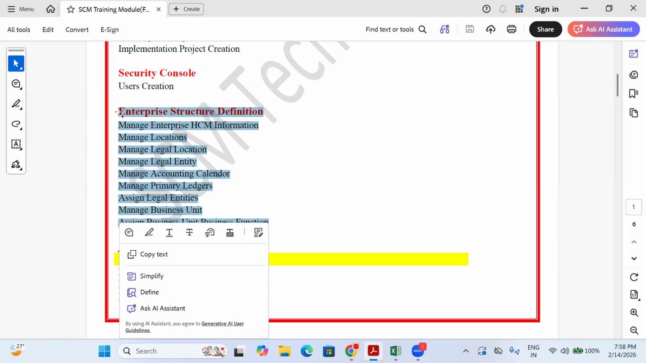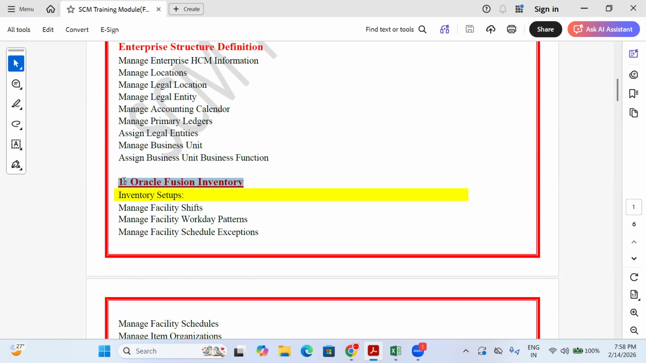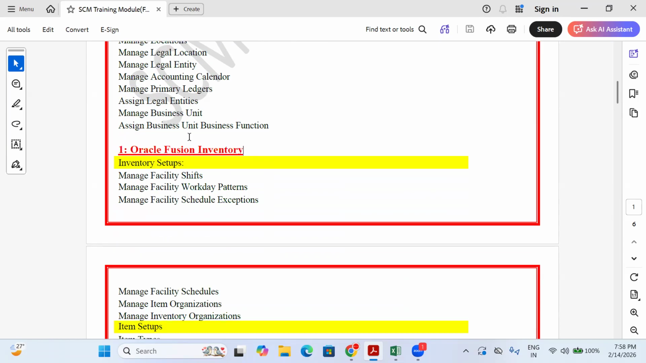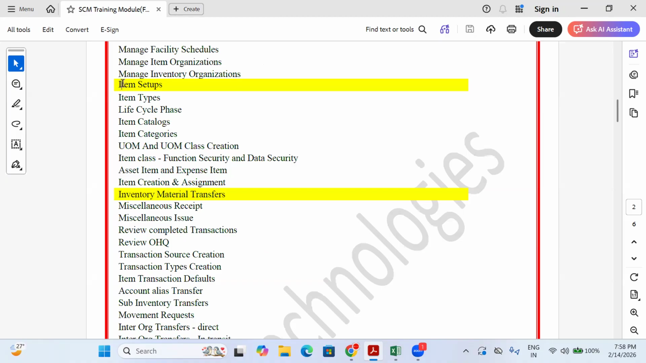How can you set up that enterprise at the application level? That will be discussed here. After that, inventory setups, right? Inventory configurations. Okay. So after inventory configuration, item configurations, product configuration.